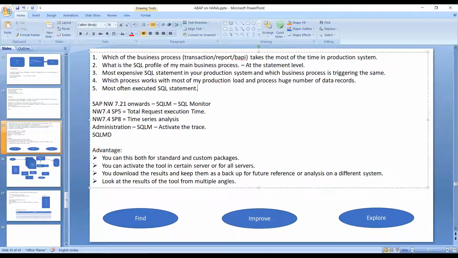So let me note down the T-code here. SWLT. Why do you use it? SQL performance tuning worklist.